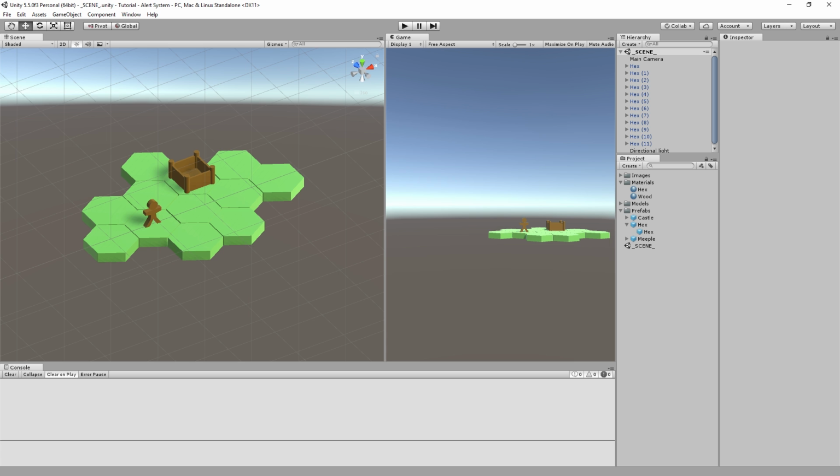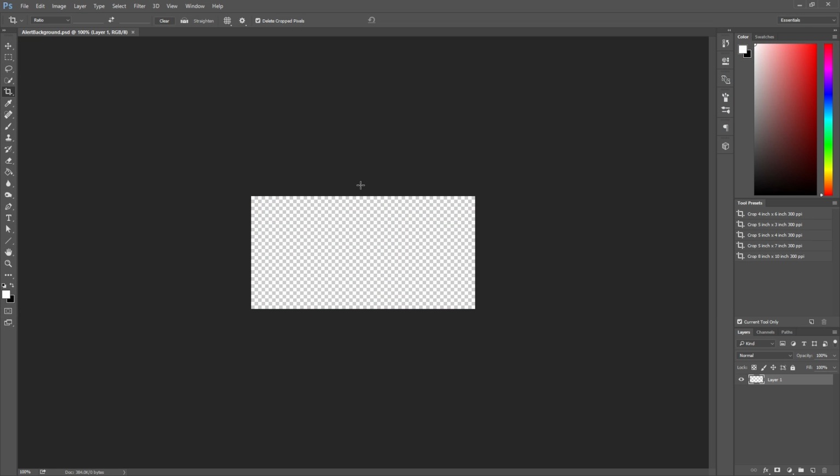So the first thing I want to do is pop over into Photoshop. Of course, you can use Paint, you can use GIMP, you can use paint.net, which is quite excellent. You can use whatever you want for this because we're really not going to go too fancy. What I want to do is set up something that we can use as a background for our alerts, something that will look kind of cool. Probably something with a rounded rectangle.